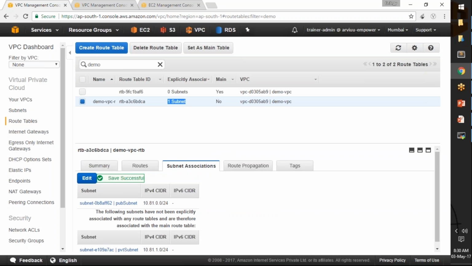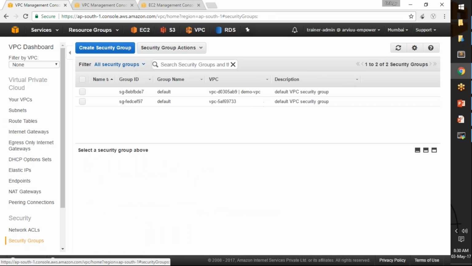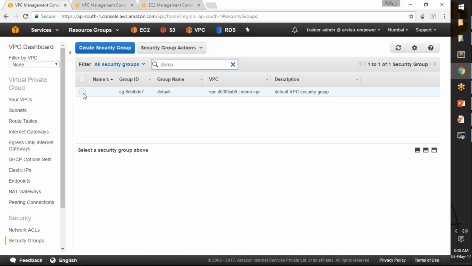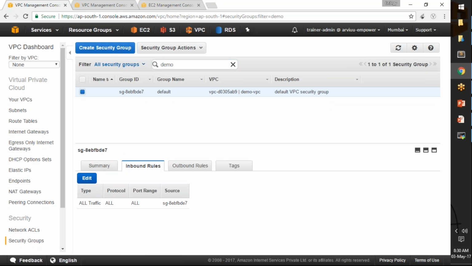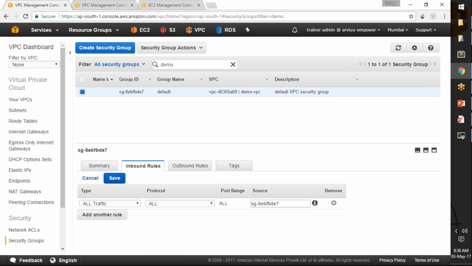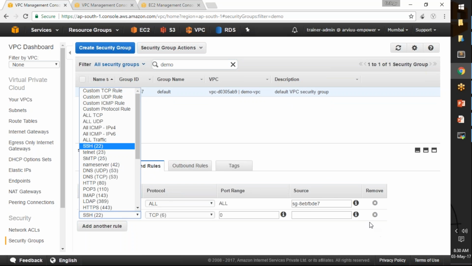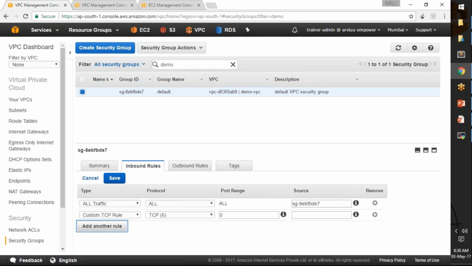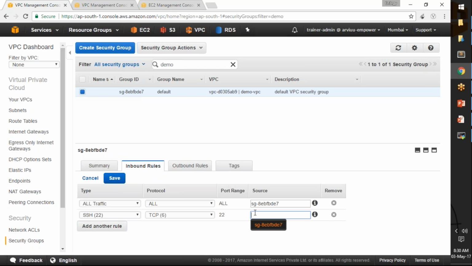Okay, great. And because I deleted the VPC, remember, along with that the security group also disappeared. I'm going to enable port 80 and port 22 here in my security group for my demo VPC. Somehow it disappeared. Okay.